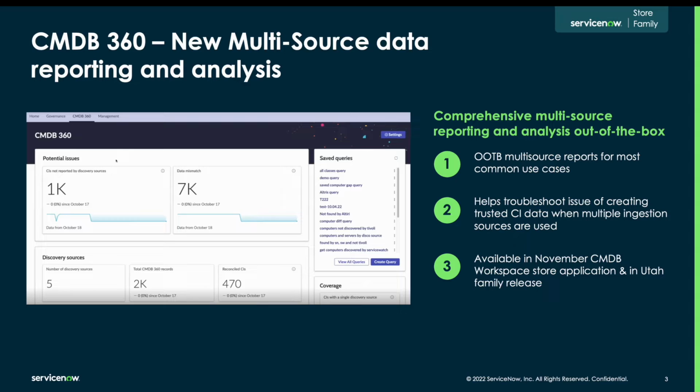The CMDB 360 view provides out-of-the-box aggregations and analysis of CMDB 360 data, which can be used to track activities and identify potential issues of your discovery sources. Within this view, you can also create and schedule different types of queries and reports to explore the CMDB data.